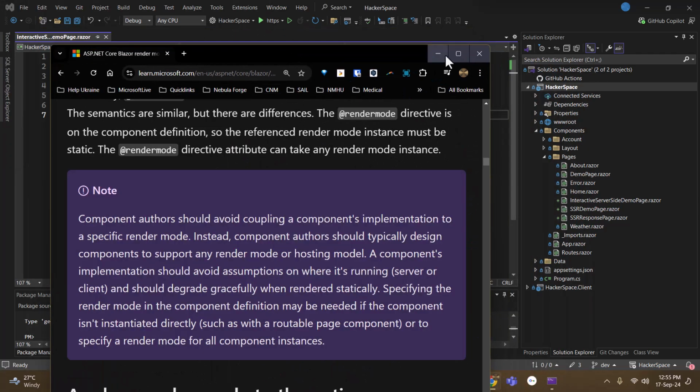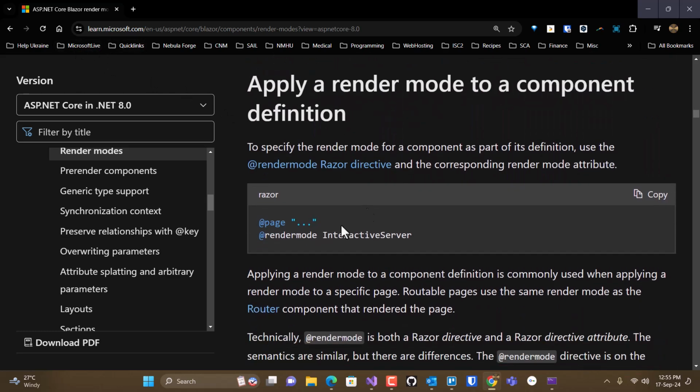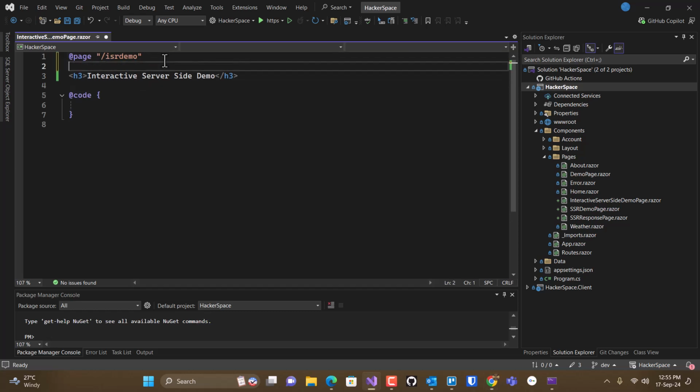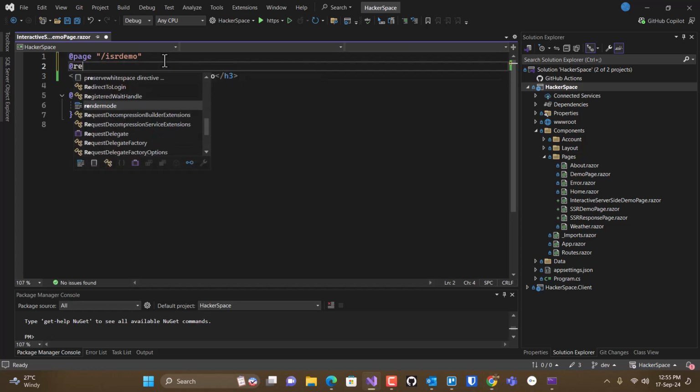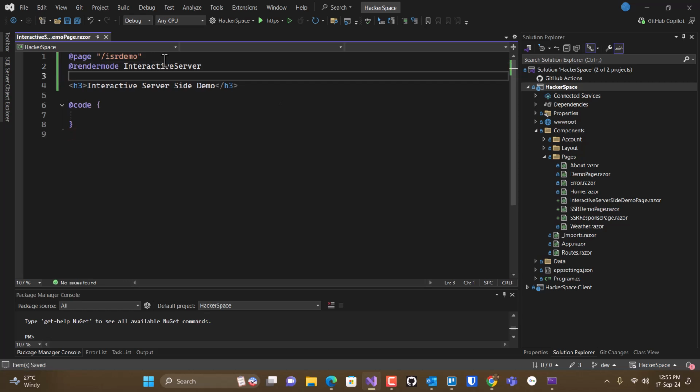And so if we look at the documentation on Microsoft, here it tells you how to use the render mode attribute or directive and apply interactive server. So we're going to do that. And what this allows us to do is now put some components on the page.